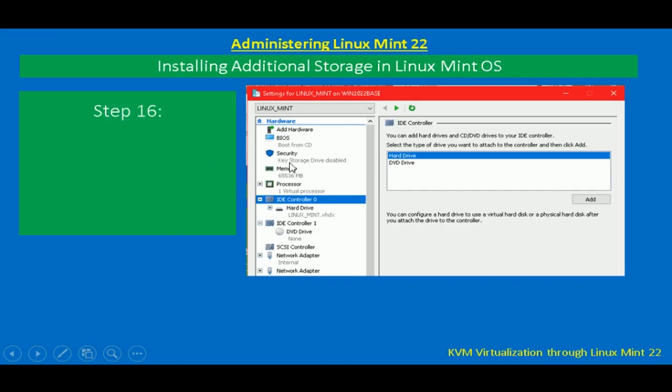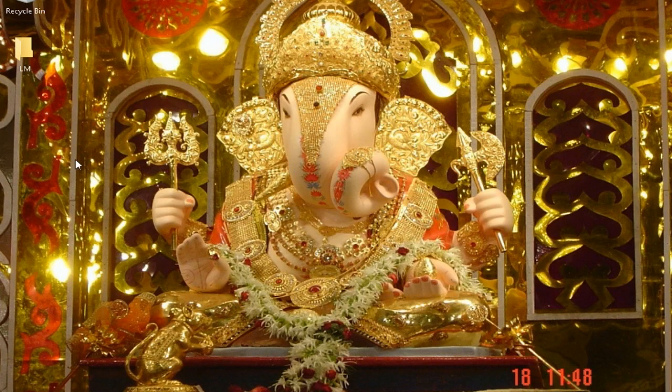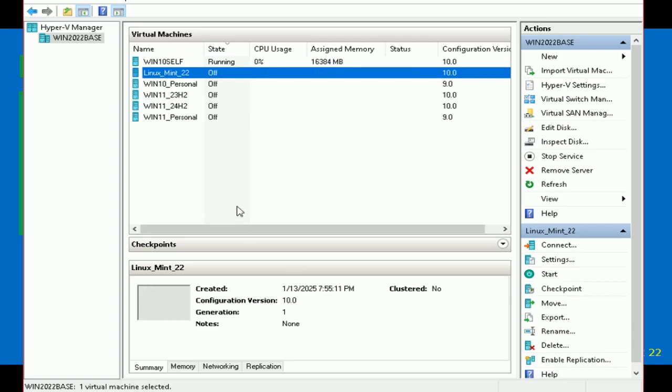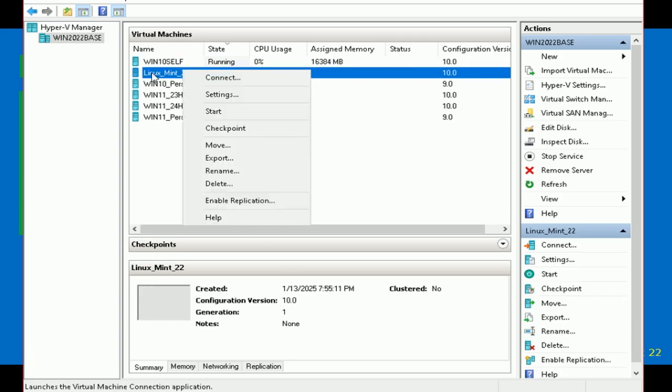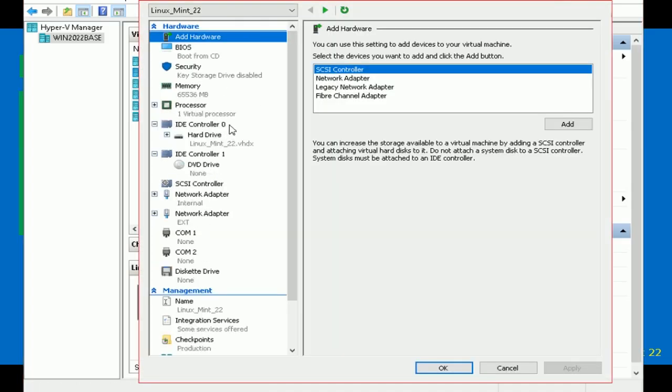So the next step is, through your Hyper-V manager, Hyper-V base machine, Windows 2022 base, Hyper-V manager, Linux Mint VM settings, select IDE controller 0, hard drive and add. I will come back to my desktop and through Hyper-V manager, I will go to the settings. Remember this is in off state now. Why? Because this is a generation 1 VM. So if the machine is on, it will not allow us to add the hard disk. If it is generation 2, it will allow, but this is generation 1 because it's a Linux one.